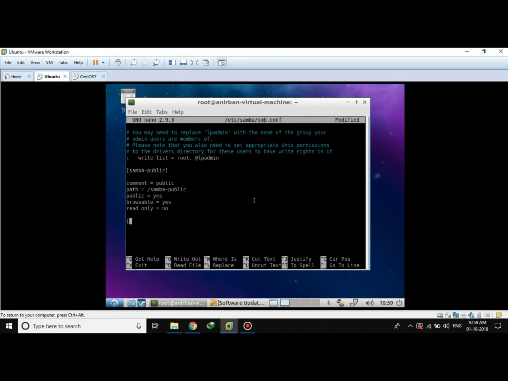Now coming to the second one, Samba private. Here we also add a comment. Now the path will be the private directory. Path, and what we will do, public to no.